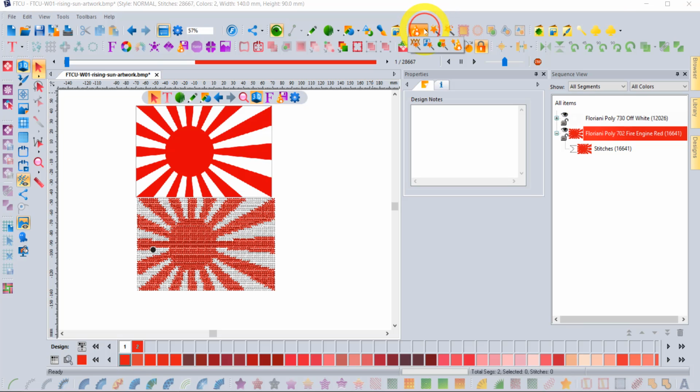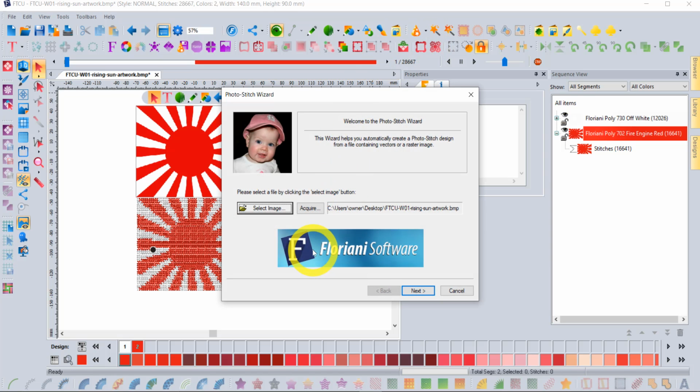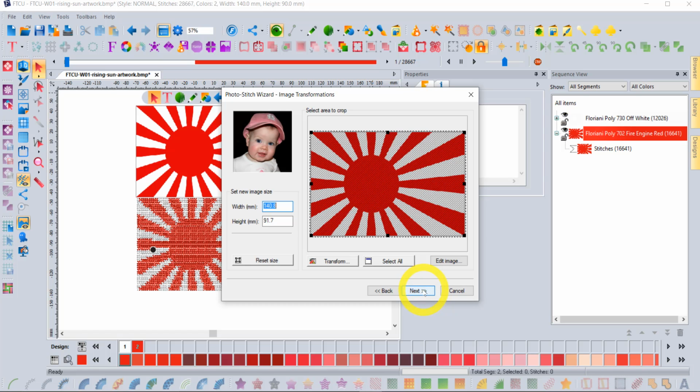So the next one is the photo stitch wizard, and this is very different from our new photo to stitches tool. I think you'll find that the older tool is not nearly as robust, but it's the same kind of idea. You're going to click select image and then select your image, and it remembers the last one I selected. So if I want to do the same one as last time, I can literally just say next. Again, you can interact with the size of it.